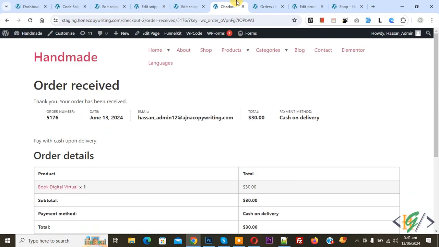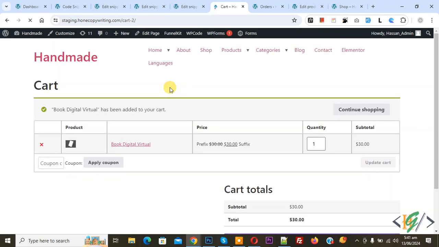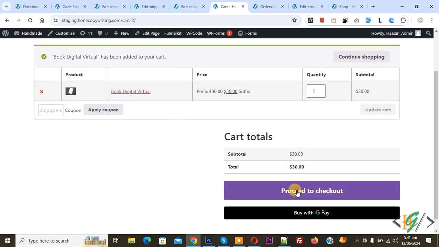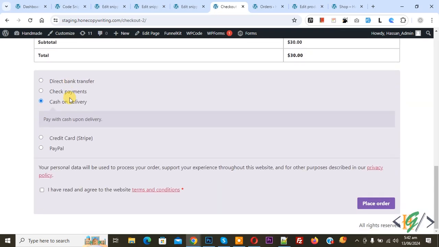Go to checkout page. So click on shop page, and we are going to place order again for virtual product. So click on add to cart. So we are in cart page, and then click on proceed to checkout. So we are in checkout page. So this is our virtual product. We select cash on delivery.